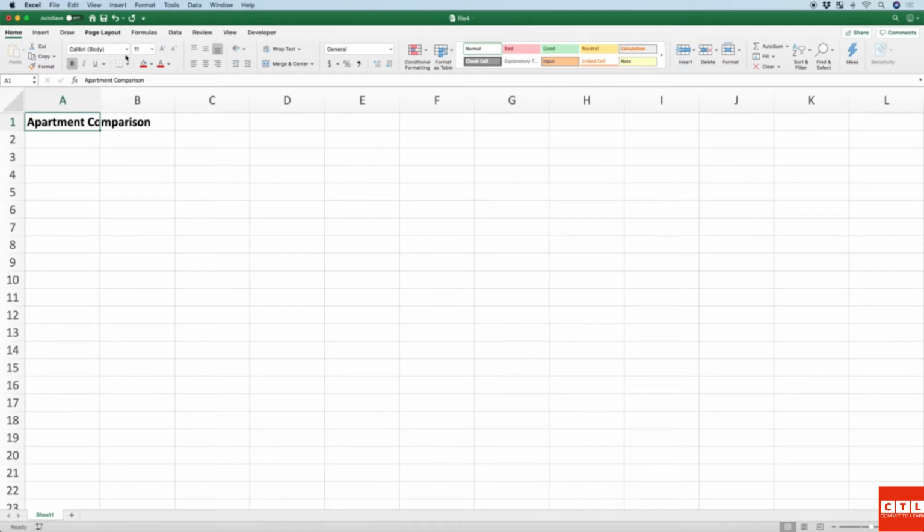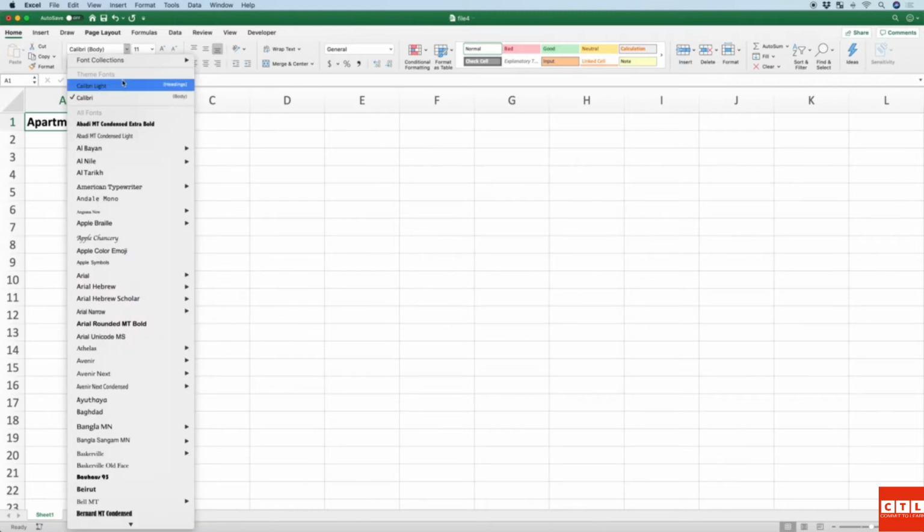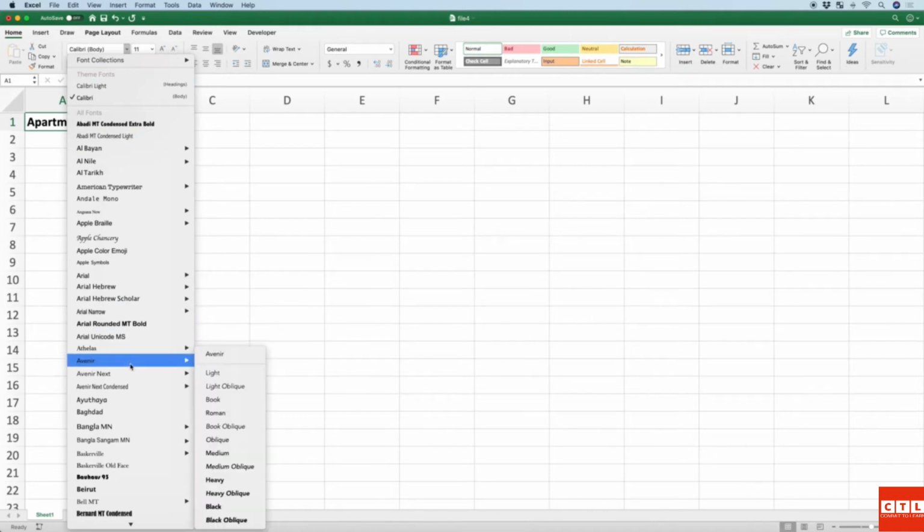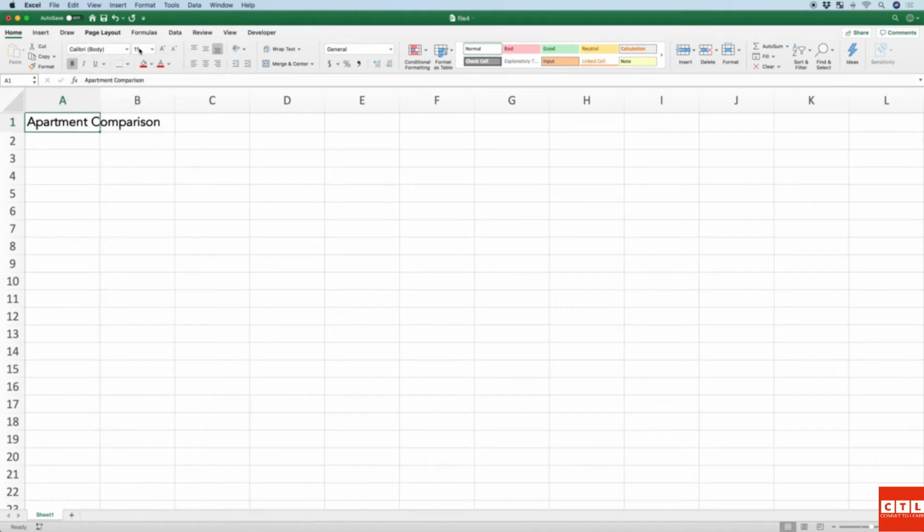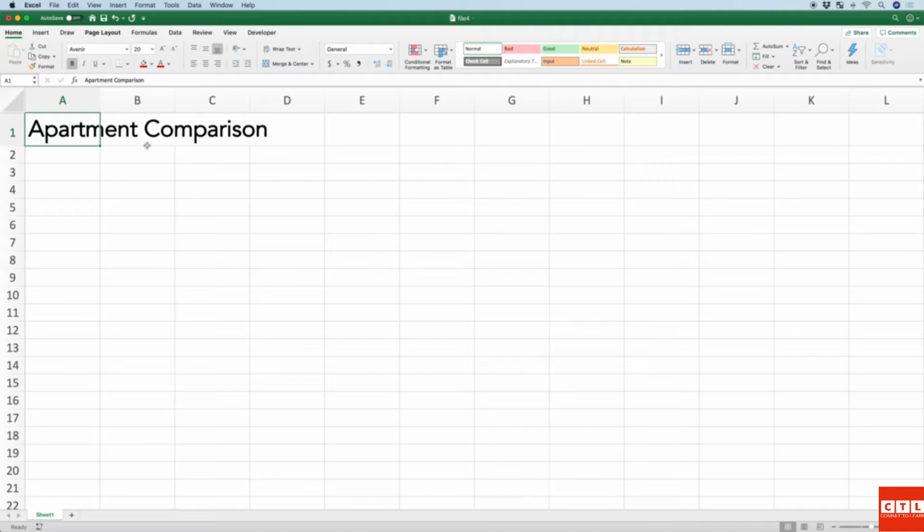And let's change the font type from Calibri, or whatever your default setting is, to something different. So for mine, let's click on Avenir. That's a nice text. And change the font size from 11 to 20. And there we have the simplest of all edits.